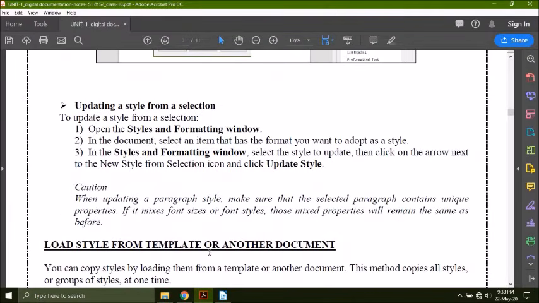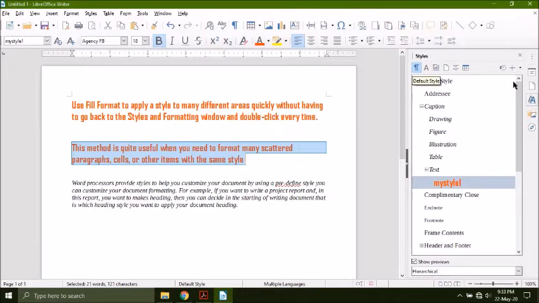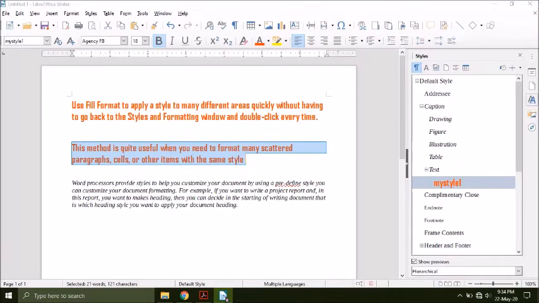Next, update a style. After adding this style, you have to update it also. Update the selected style. Whatever style you have created, that style has to be updated in the gallery. So here you will click update. So it will be updated in the styles gallery.